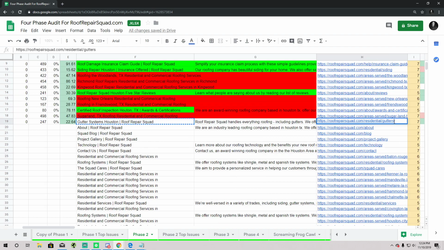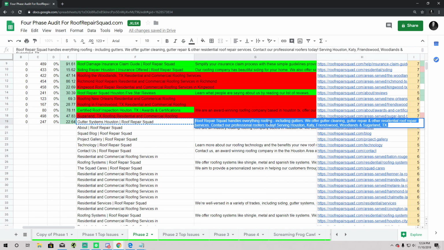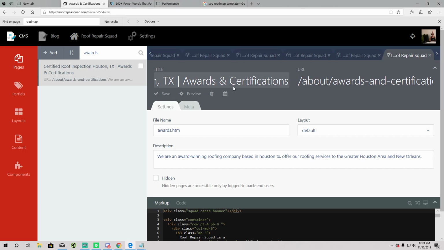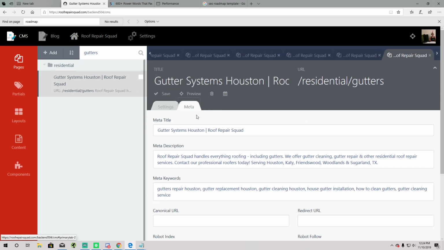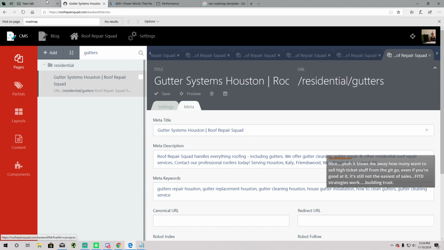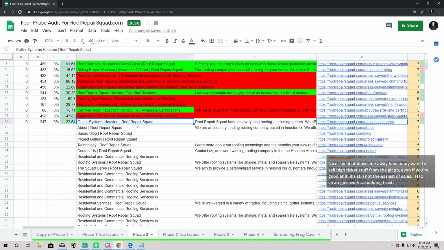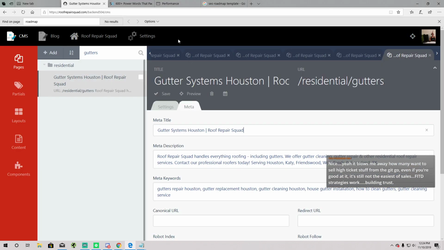Gutter systems. And we also don't know how much of these meta descriptions are also duplicated based on the content that's on the page as well, because it might be that the page is duplicated, so is the meta, because it's just getting pulled from the page.